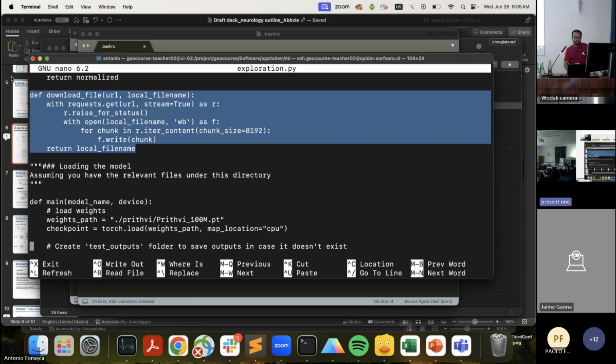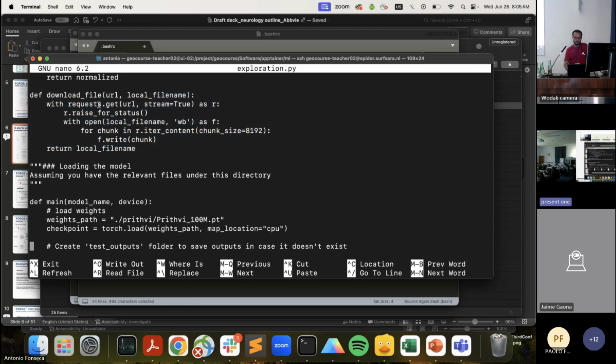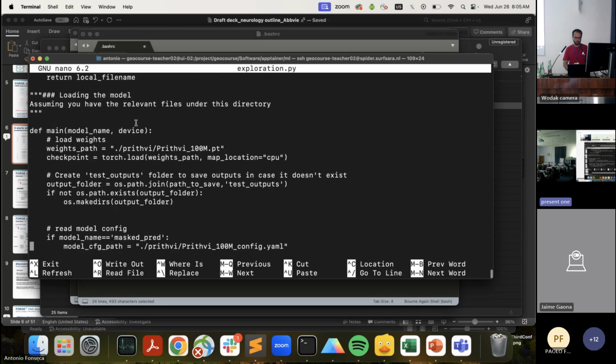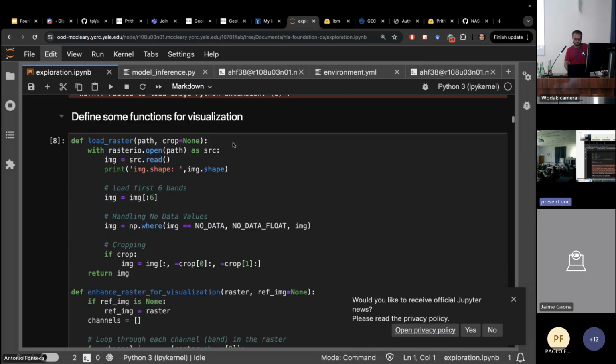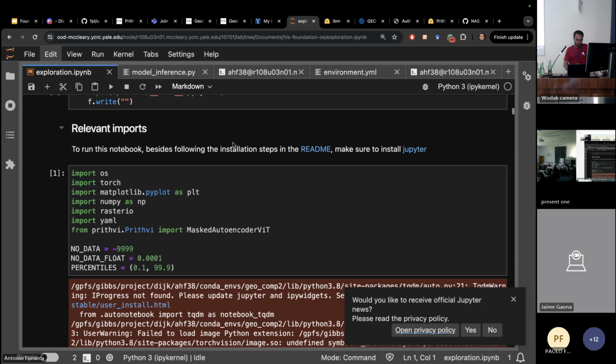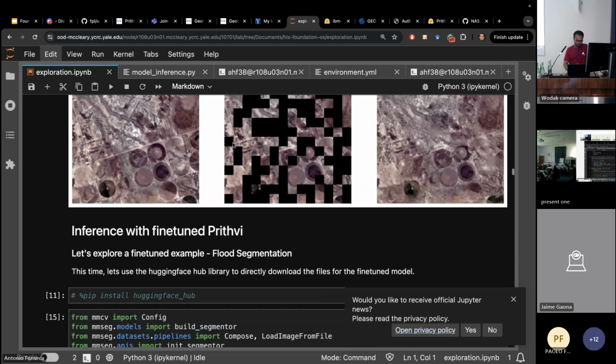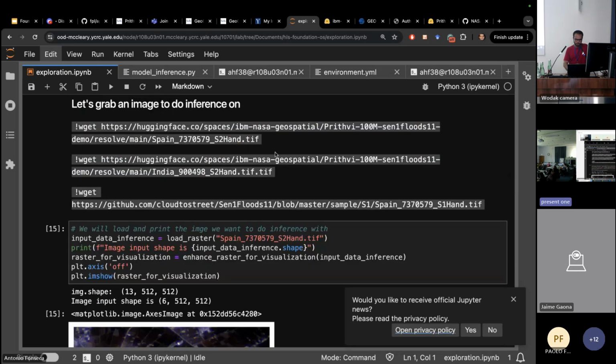So this download file function is trying to download this image. Let me show you here, it's more visible. It's trying to download this image that we're going to be using for examples on how you can run the model on some new samples from the dataset.